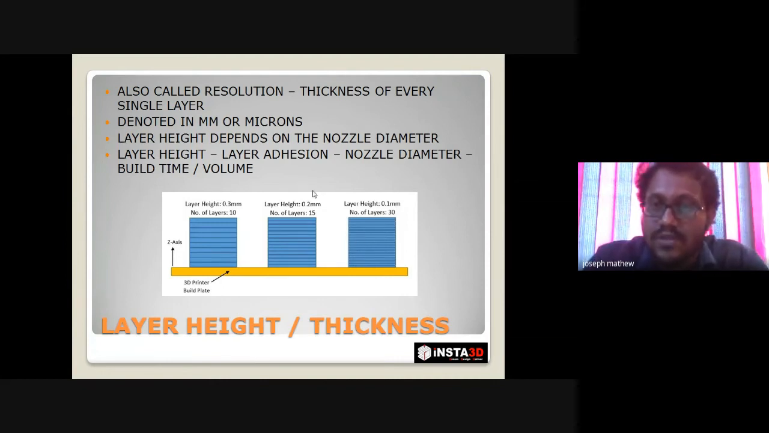And it all depends on the nozzle diameter. So if we need a 50 micron layer height or 0.05 layer height, you need to use a 0.1 or 0.2 nozzle so that you can easily achieve the layer height of 50 microns. So by changing the nozzle diameter, you can change the layer height or thickness.